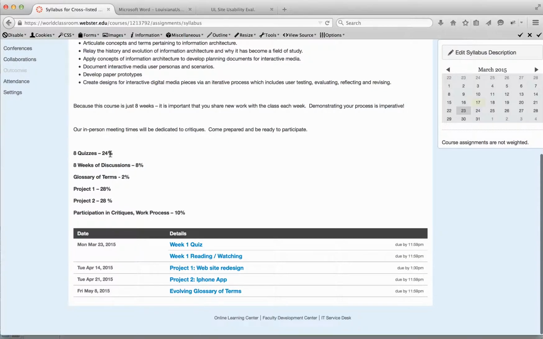So you're going to have 8 quizzes, so there's a quiz scheduled for each week. You will have 8 weeks of discussion questions that you'll be responding to via Canvas. I'm asking you to create a glossary of terms, and I'll explain that. That's 2% of your grade, so it's not a huge part of your grade, but I think it'll be helpful. And Project 1 and Project 2, these are more like visual projects where there's going to be graphics and sketches and tables and all of these things, and I'll tell you what those are going to be in a minute.